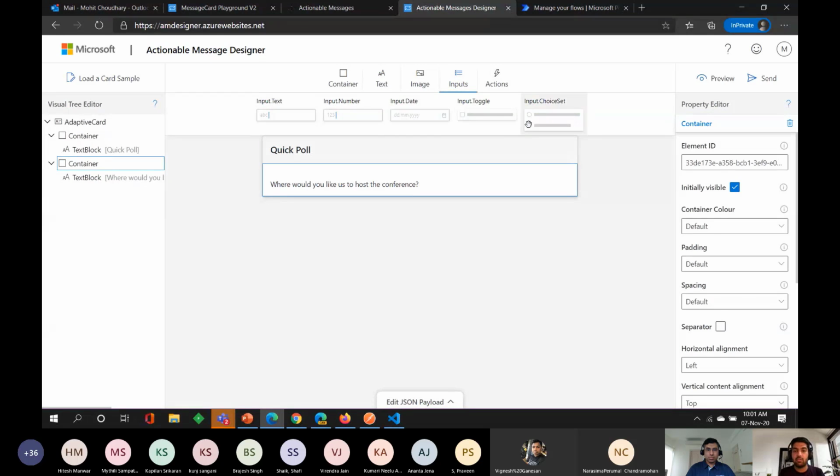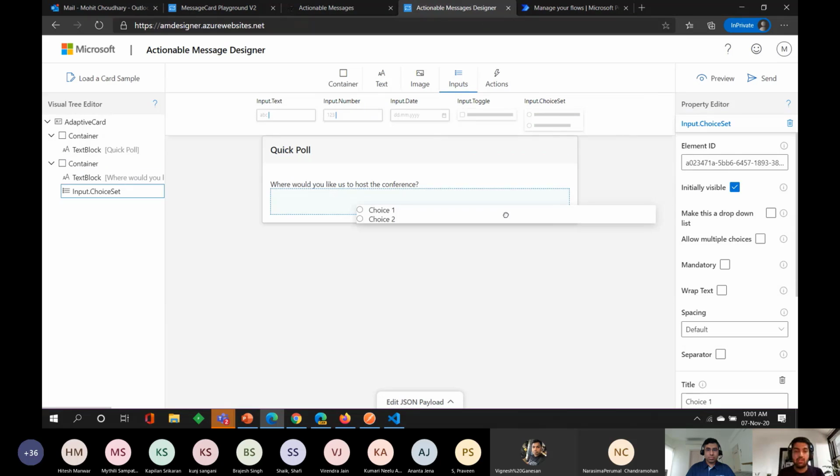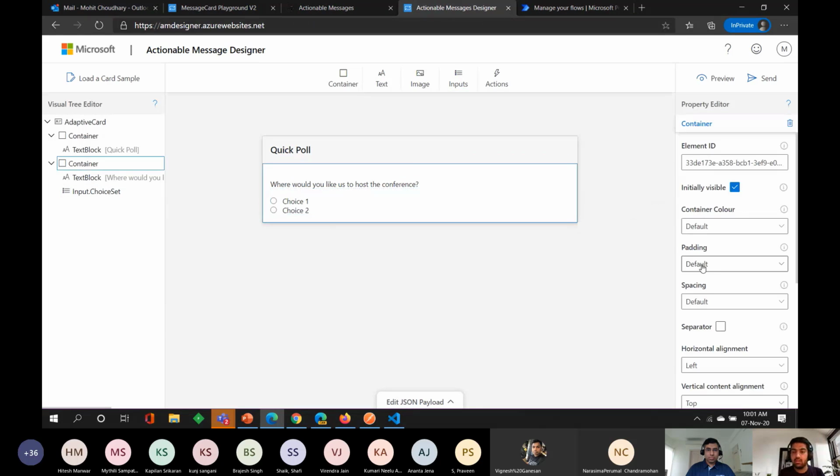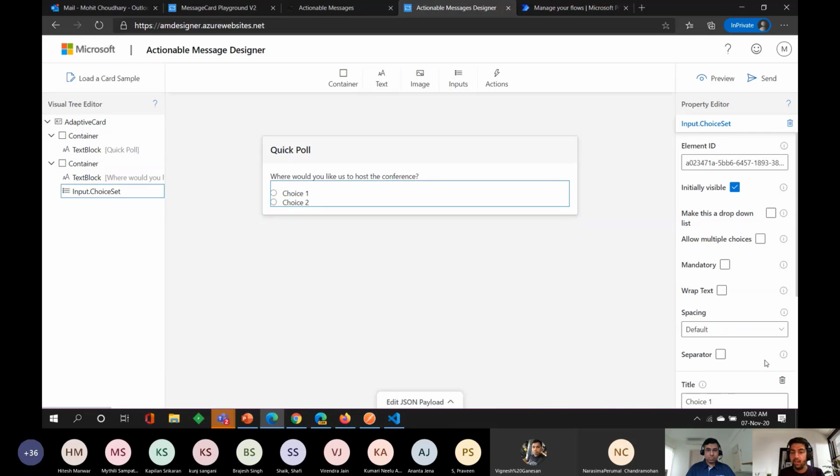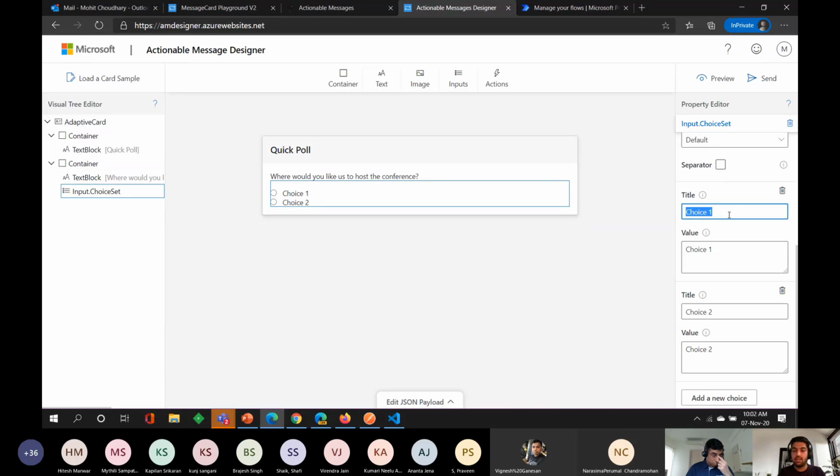There are various types of inputs supported. For this, I'll be using Input.ChoiceSet, and I'll just give the choices here. We can give any number of choices. For this, I am going to give only 3 choices.